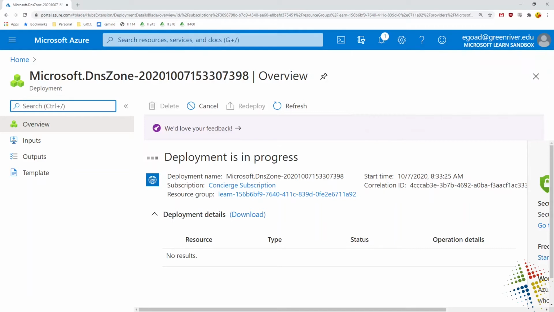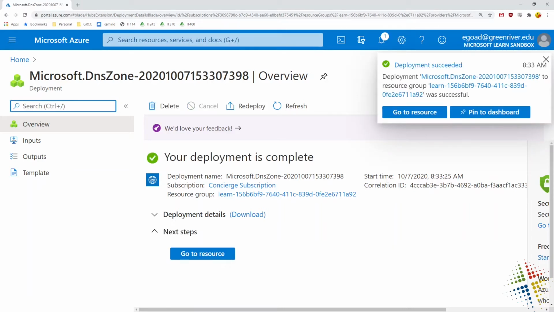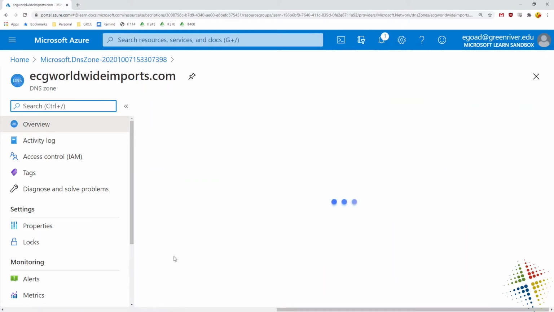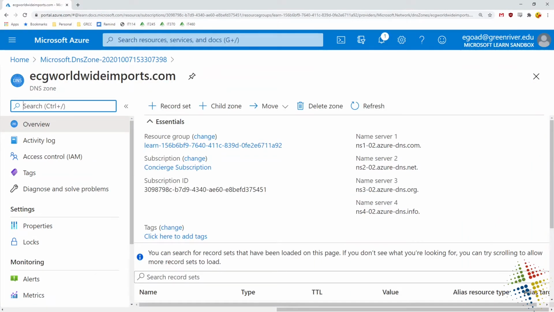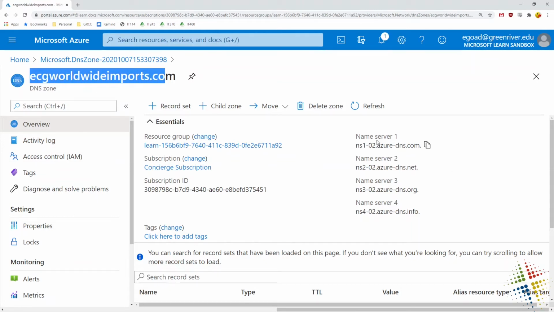It's going to put a couple of records in there, specifically the NS or name server, and then the start of authority or SOA records. All right, so there we have our domain, ecgworldwideimports.com. We can see over here on the right hand side, it's the name servers provided to me from Microsoft, from Azure. Again, if I registered this with a third-party registrar, which if I was actually going to use this domain I would have to, then I would have to go in and update their name server records to point to these right here.